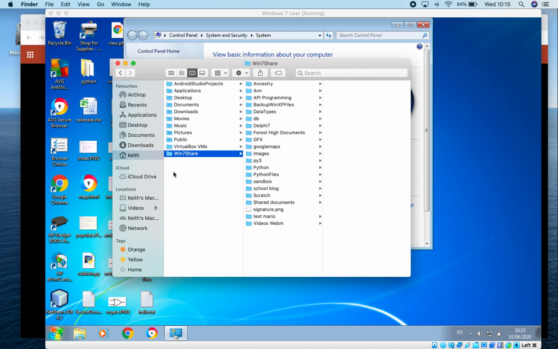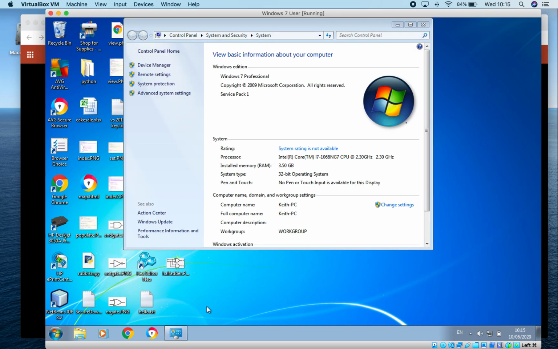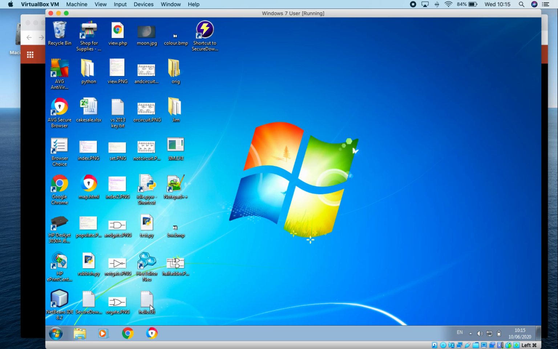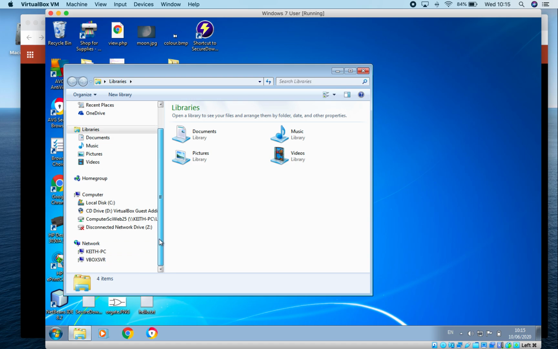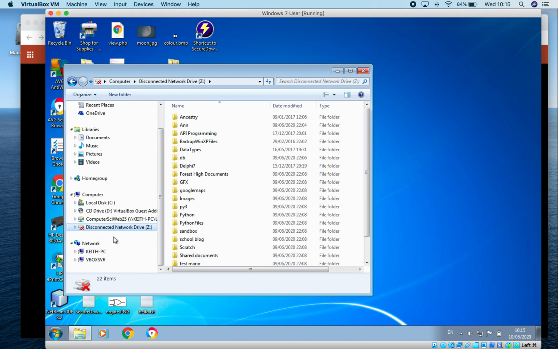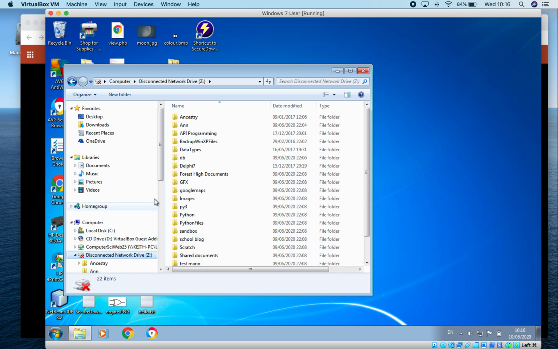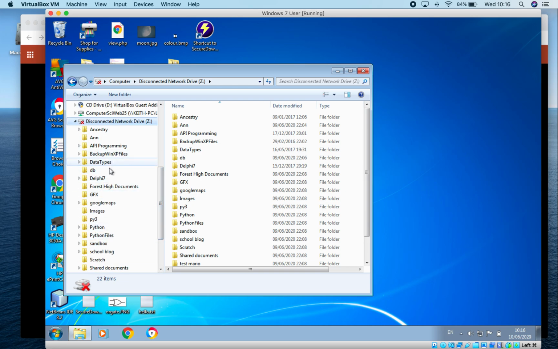called Win7 Share. And all of these folders are on my Mac. But I have shared this. That's the whole point of the word share. So we're now talking about a peer-to-peer network where you're sharing files. So if I come to my Windows 7, let's close that out, and I get the file manager. At the moment it's disconnected from the drive, but there we go. I've clicked on there, and now I am actually looking at the shared folders.